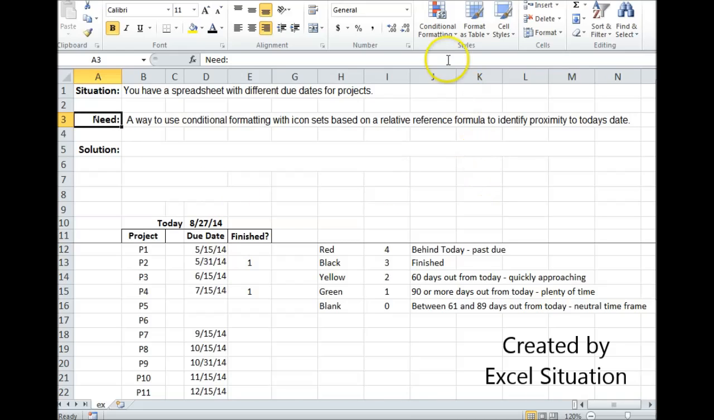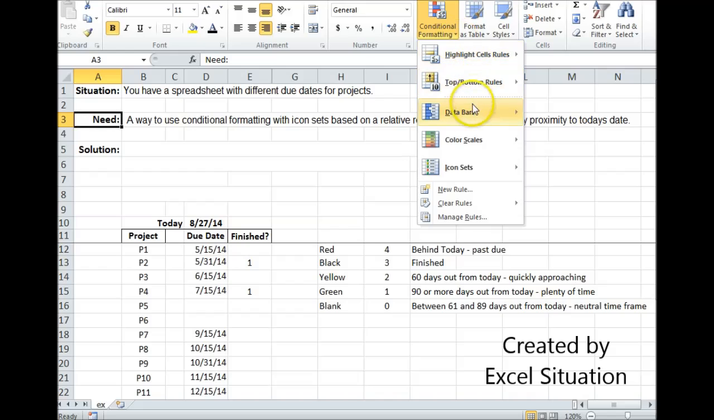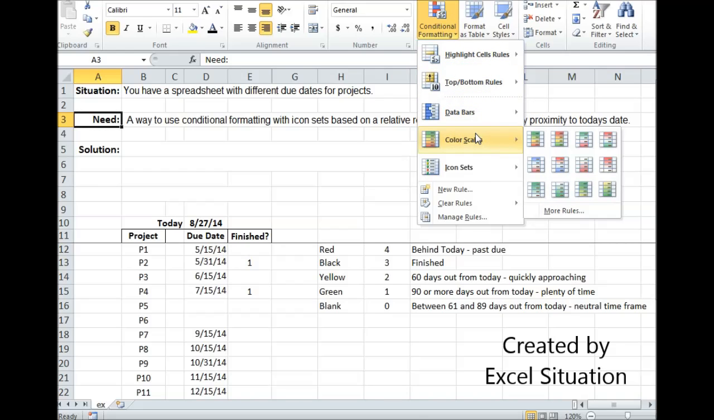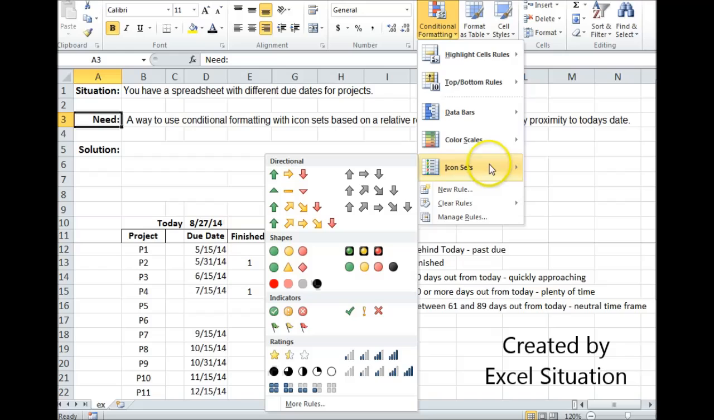I'm using Excel 2010, and if I come up to conditional formatting, I see all these pre-programmed conditional formatting tools that Excel has. Under icon sets, I come down over here, see these different choices. Under shapes, I see traffic lights. This is what I want to use.